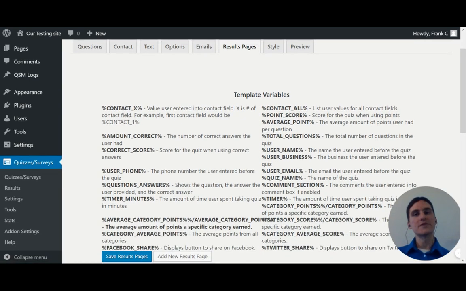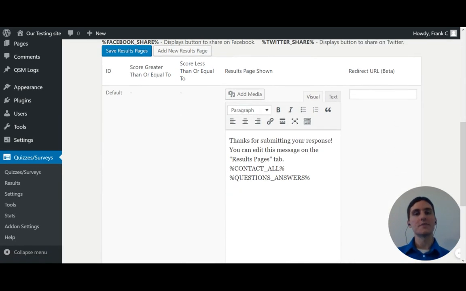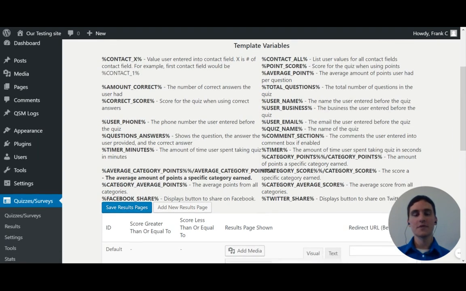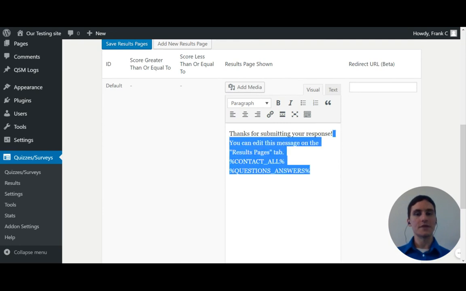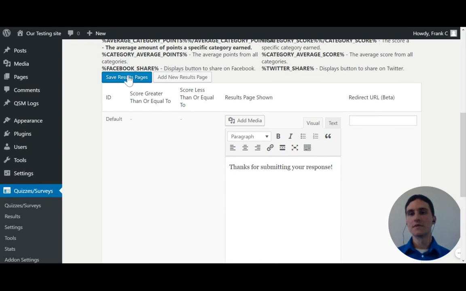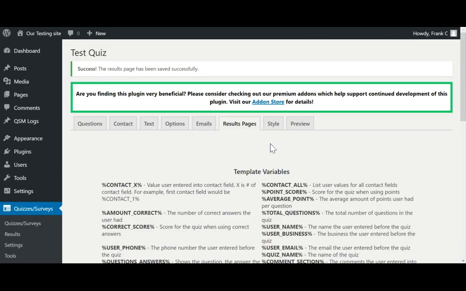The results page is the page that gets seen by the user after they submit their responses. So we can use all of our template variables, but for now, we're just going to keep it easy and just say thank you. So let's go ahead and save our results page.